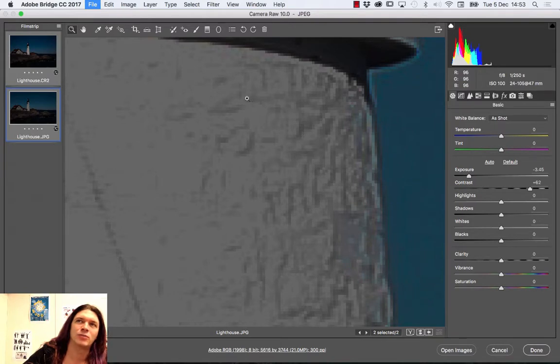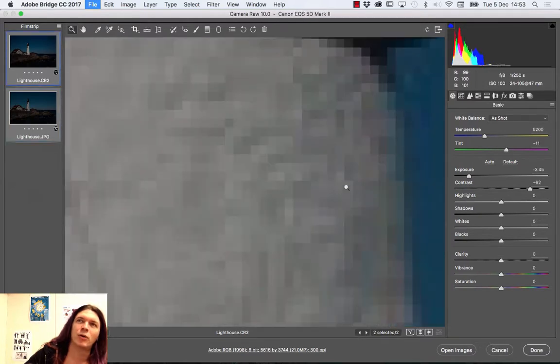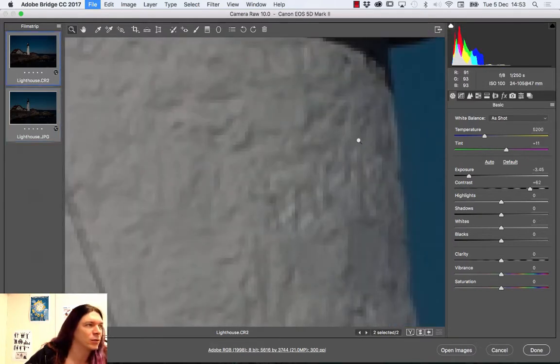This lighthouse, you see, it looks much more like fiction. This seems like it's some added effect on the JPEG picture, whereas it seems more realistic when it's the raw file I'm using. Can you see the... Yeah, okay.